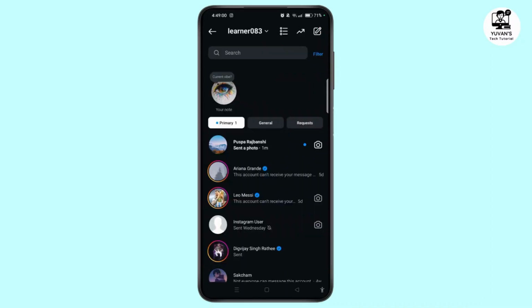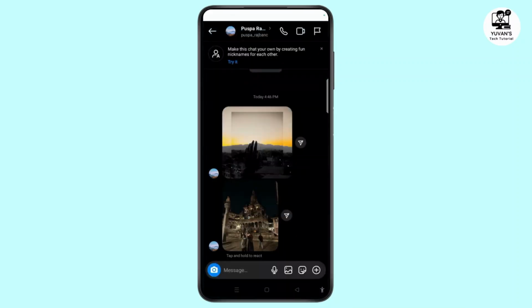For that, you need to head towards the Messenger icon at the top right and open a chat where you have received a photo. Currently, we are able to see each photo directly because there is no such setting of disappearing messages. But if there is, then you'll be able to view once or twice only.